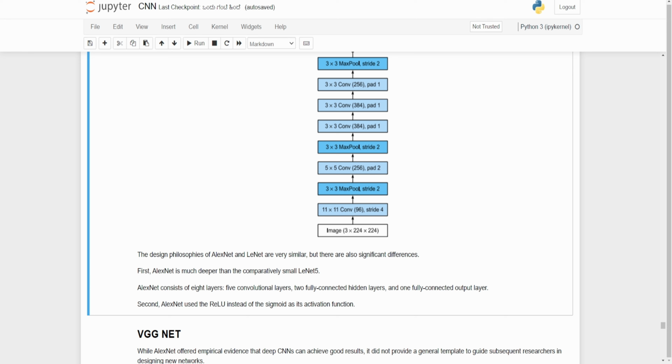You see the number of layers is more here. That's why we can say that it's deeper. This particular neural network is deeper compared to that. That's the first example we understand.